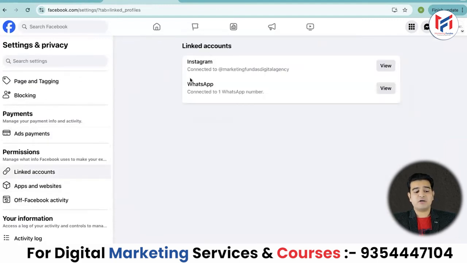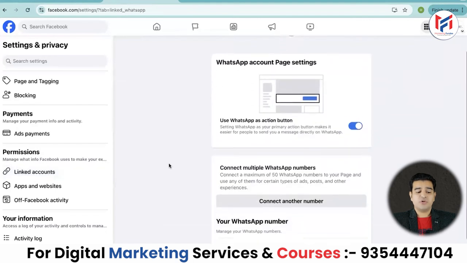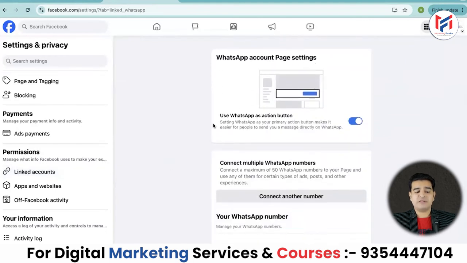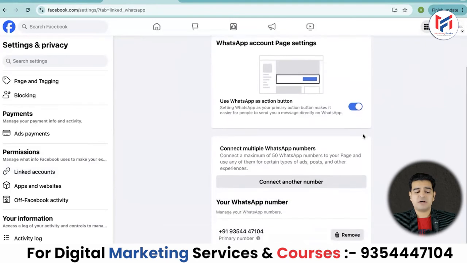When I click on linked accounts, you see here earlier it was showing not connected, but now it's connected to one WhatsApp number. If I view this, here as we can see, WhatsApp account settings is given. The action button is active here, and also it's given connect another number. You can see the number that I connected. It is now connected. If I want to remove this number, I can remove it from here.